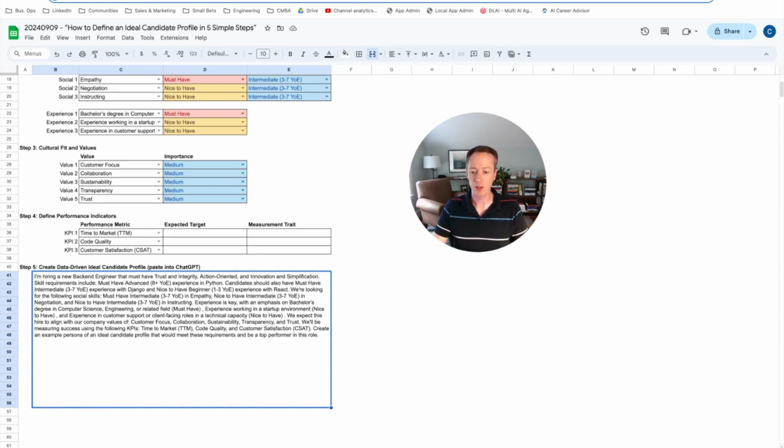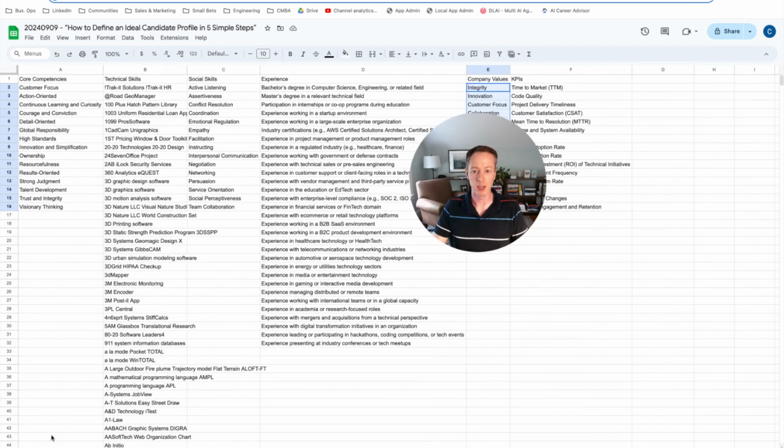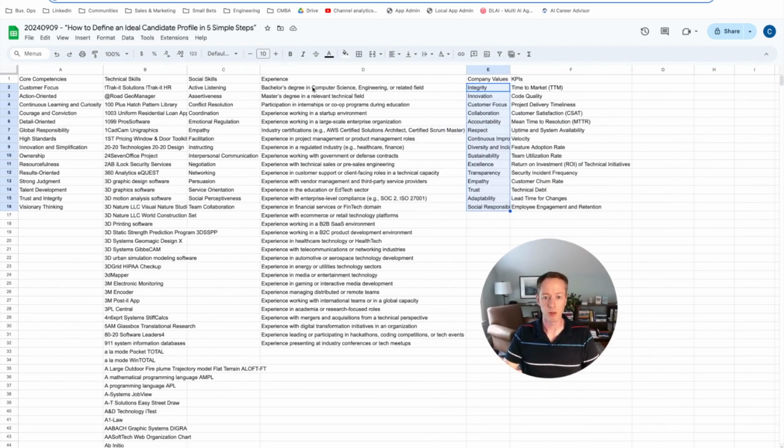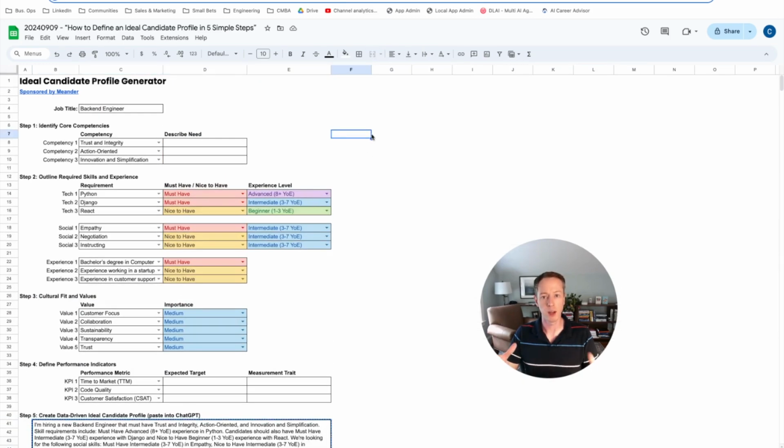If you do want to change anything, I've labeled everything in this section here. So you can look at all the different fields that I'm using for the lookup tables. You can change the core competencies. You can change the technical skills, social skills, experience, company values, and KPIs. And hopefully that will help you to create a good ideal candidate profile that's going to lead to strong post-hire performance and actually accelerate the whole hiring process, because you're really understanding exactly what you're looking for, defining it well early on, and then creating some really good hiring experiences for everyone.